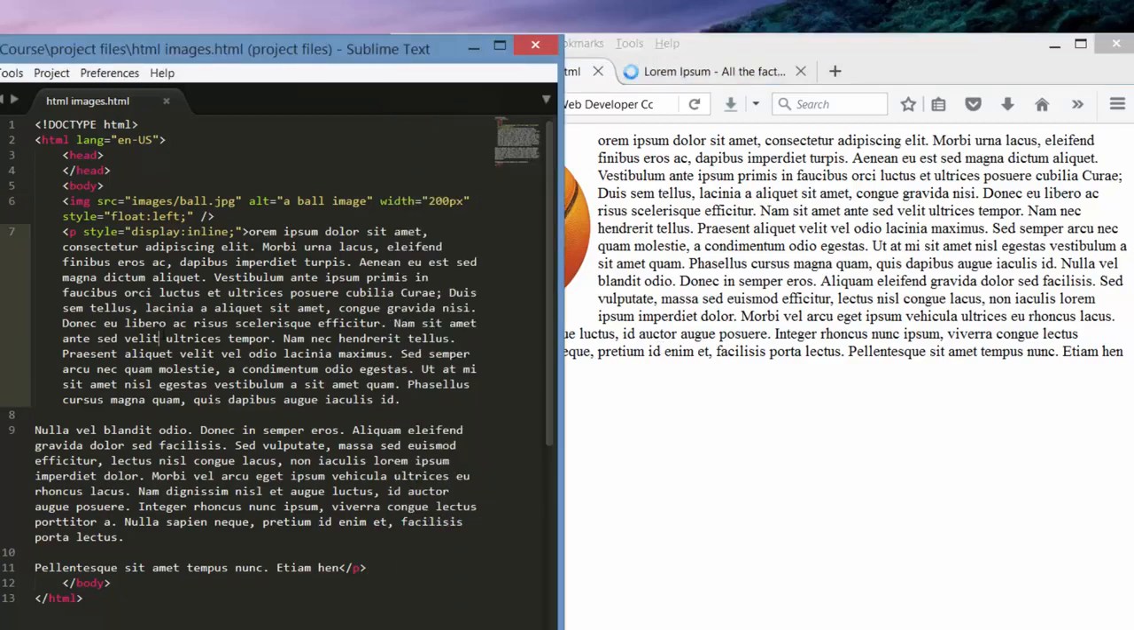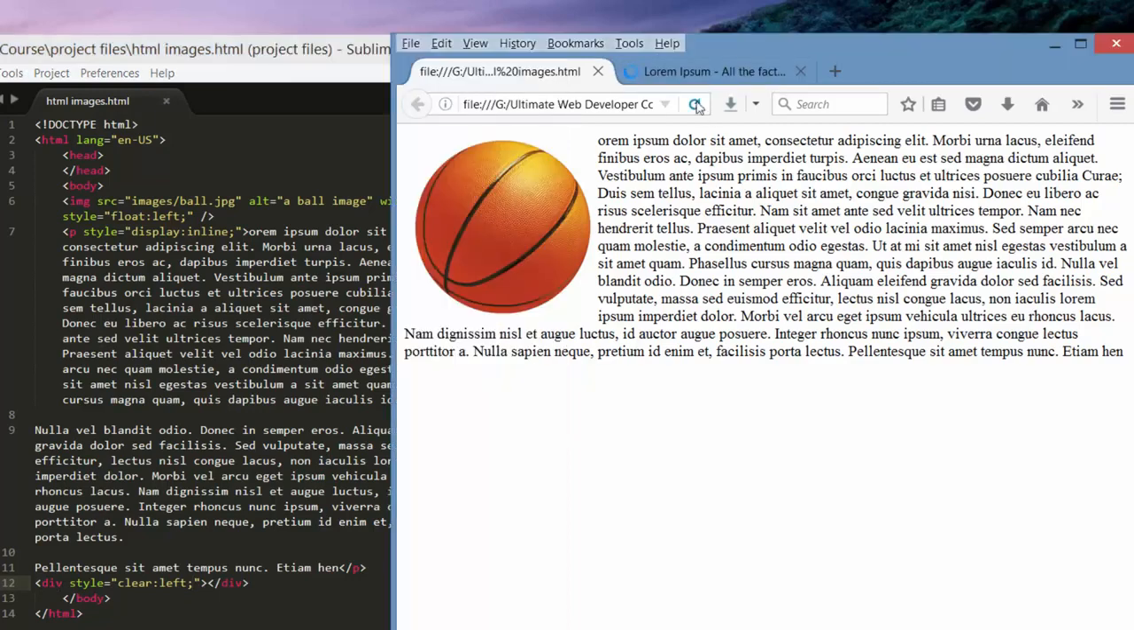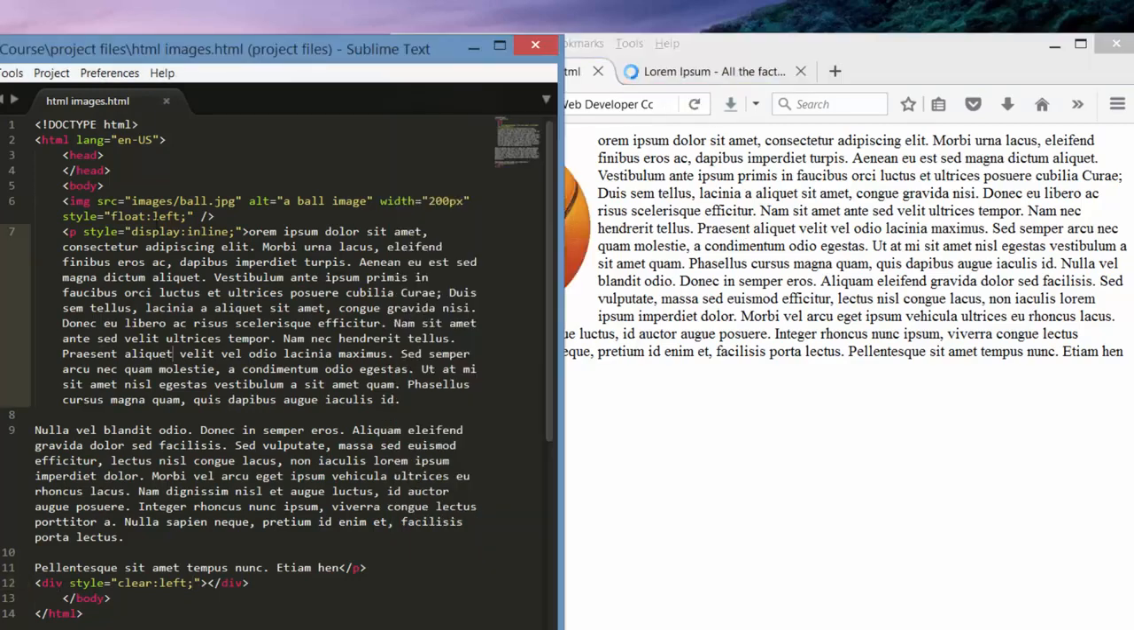Now remember one thing: when you are defining anything as float, after that provide a div and always clear the float. How? Just like this. Provide a style, clear, left. That's it. Now there is another thing.